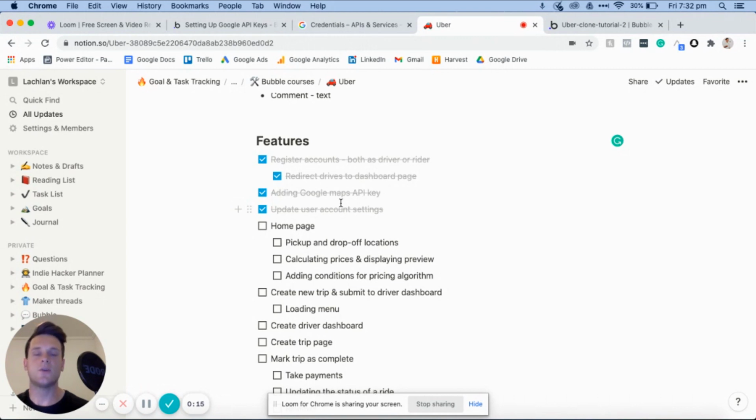Now that we've taken care of all of the housekeeping, it's time to jump into the fun part of this tutorial and really start to build out the actual user interface of the product that your users will interact with. And we'll start with the home page here.